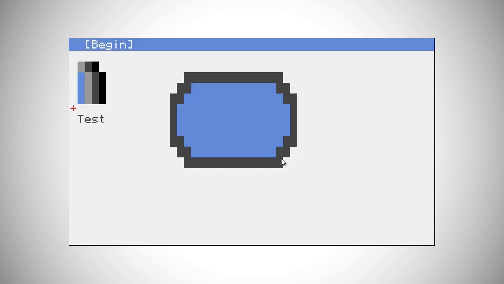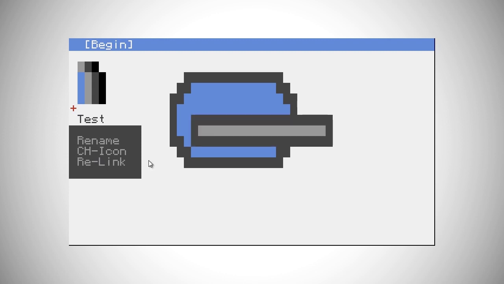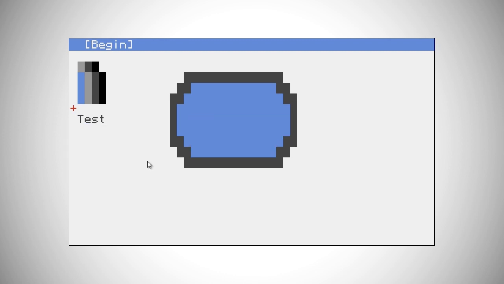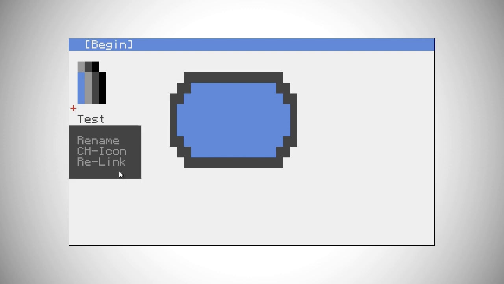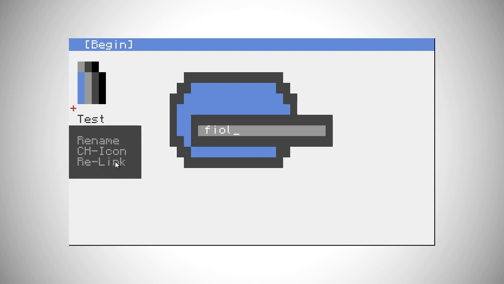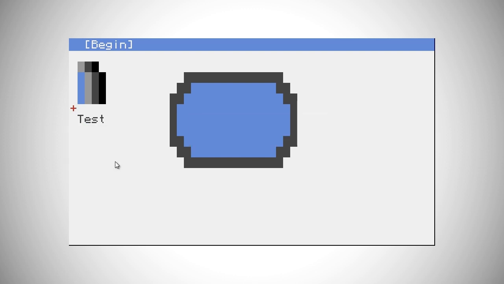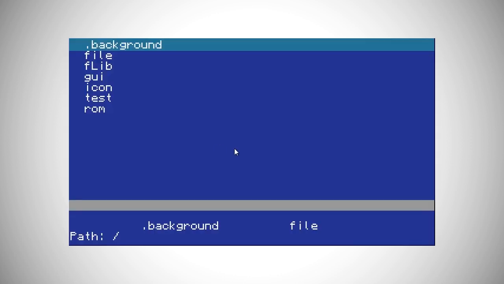It'll automatically return. So we run GUI, we pull this up, relink, and we just want to go to test. Now if we click it, this is a test. Awesome. And if we relink that to file, and we click it, there we go.